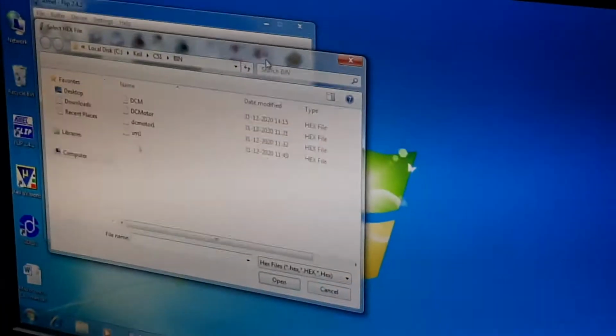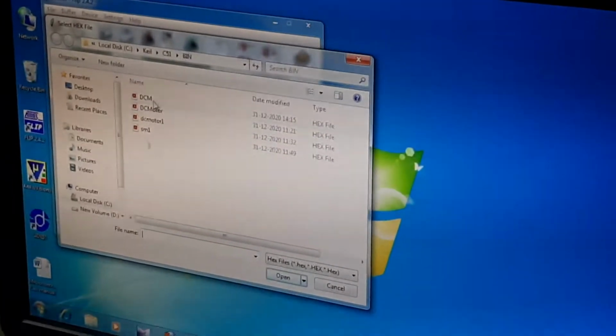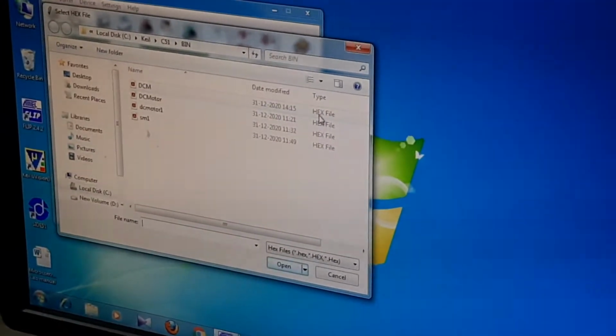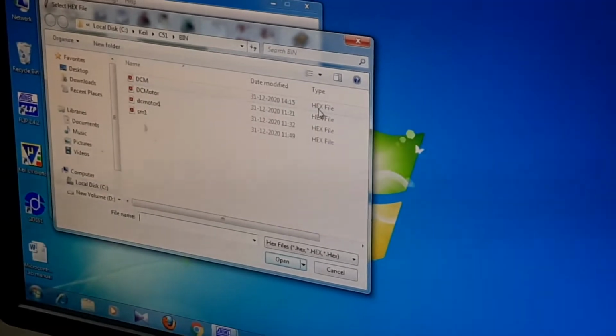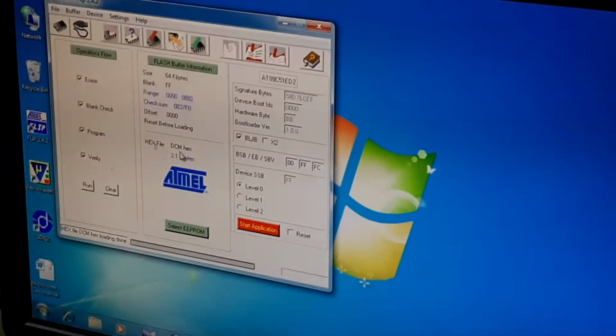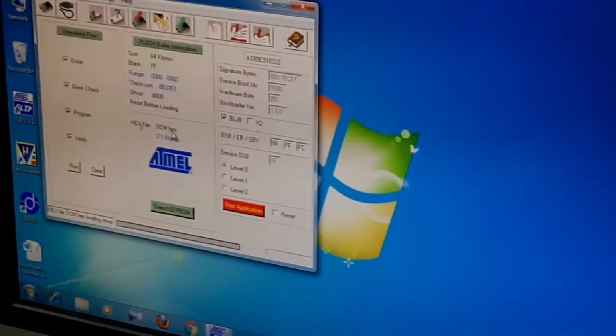So click on load hexadecimal file and click on the file. This DCM is the file name. And see, look at the extension, it is a hexa file. Everything in terms of 0 to F. Okay, DCM, click on open. See, we have selected the file. You should ensure all these things.